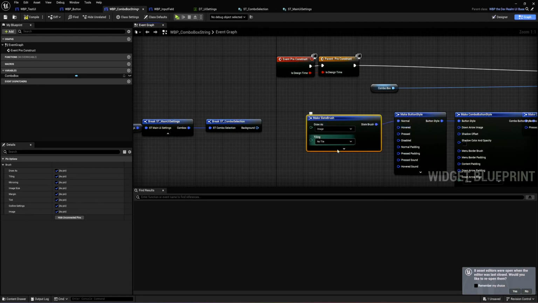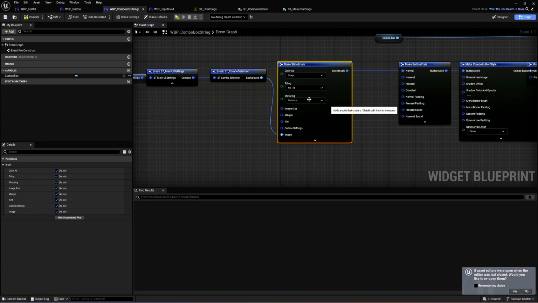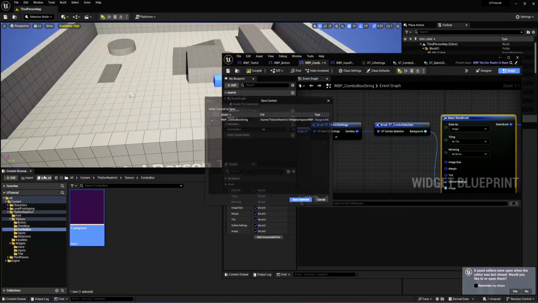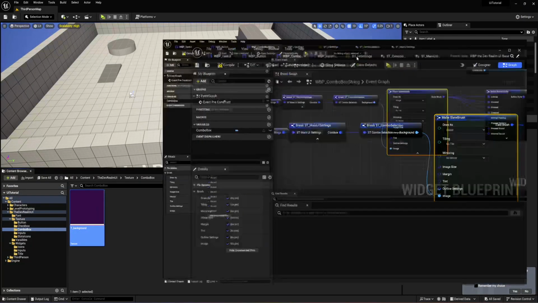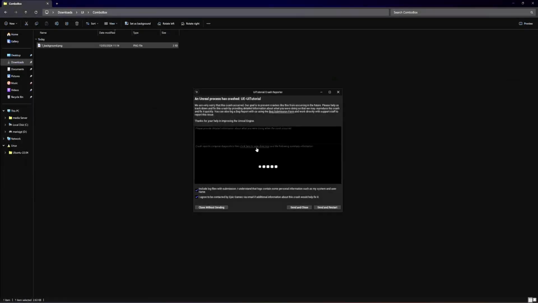And in here, we have draw as image, and we're just gonna bring this one right there. And now it's gonna fill the hover, pressed, and stable. So I'm just gonna save everything, compile. Hopefully, yes. I knew that was gonna crash.